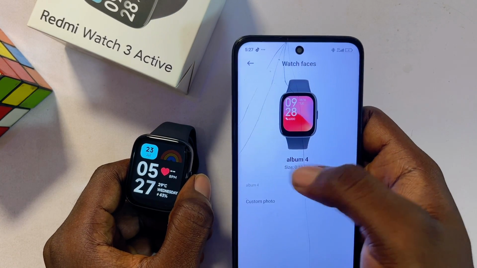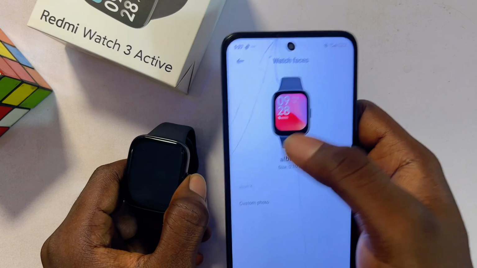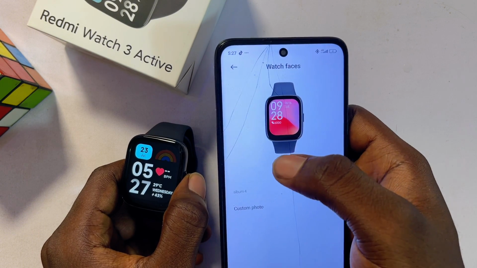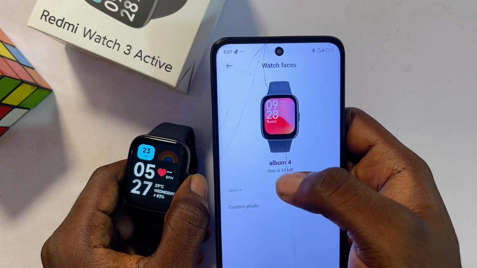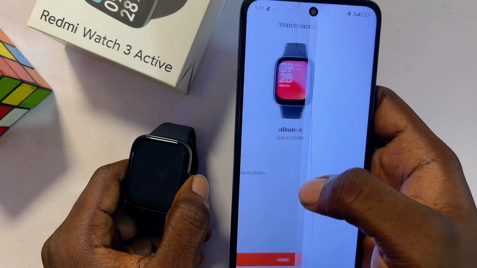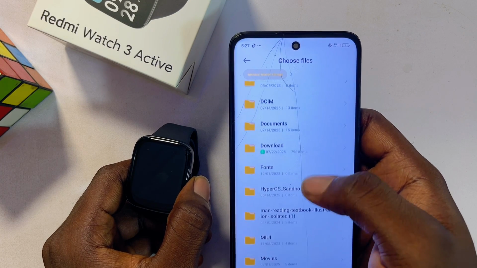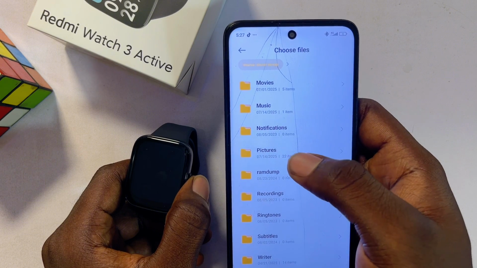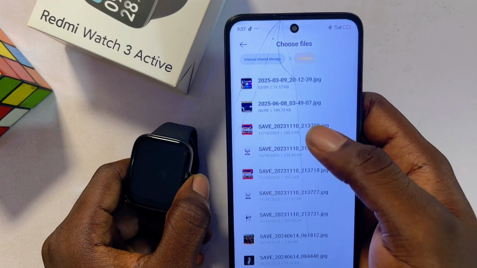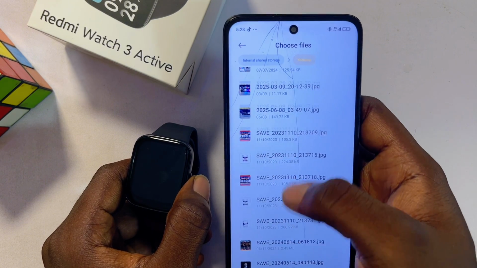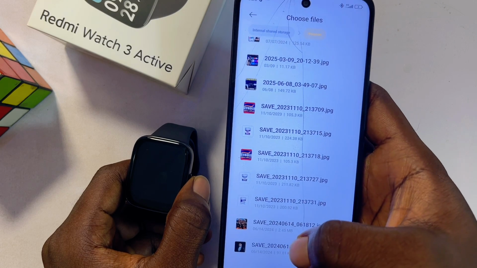But once you get to the custom watch faces, select any of the custom watch faces from album 1 to 4, just as I have selected album 4 over here. Click on custom photo, and then from over here you want to select any of the folder where you have your pictures. I'll go ahead and select the pictures folder over here. You can select camera, whatever, and then just select any picture from over here. So I'll select this last one at the bottom.